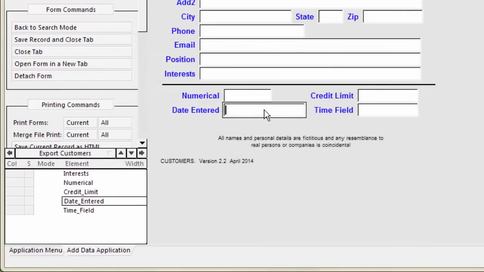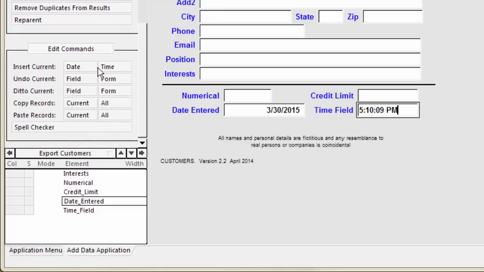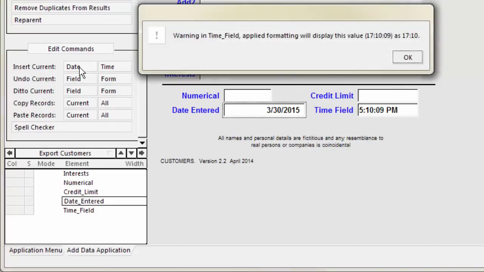To enter the current date in a field, press Ctrl F5. To enter the current time in a field, press Alt F5. You can also use the Insert Current Date and Insert Current Time buttons on the command menu. Note that if your time field is not formatted to display seconds, you will see a conversion warning when leaving the field. This is normal.